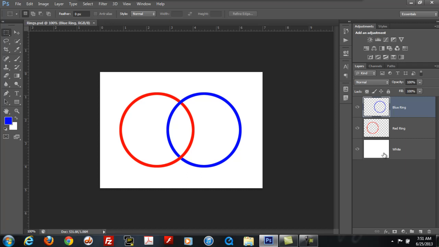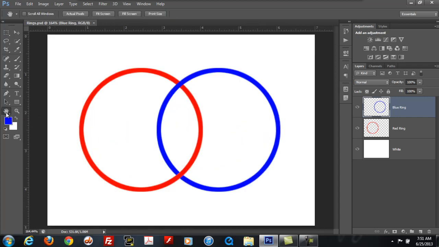I have, note the 3 different layers. I have a white layer, which is the background. I have a red ring layer. I have a blue ring layer. And as you can see, they're linked together. I'm going to zoom in to fit into the screen by double clicking the hand tool on the toolbar. There we go. That's easier to see.